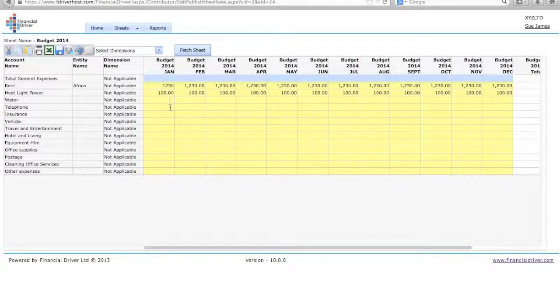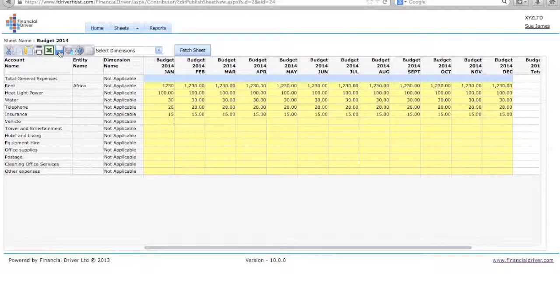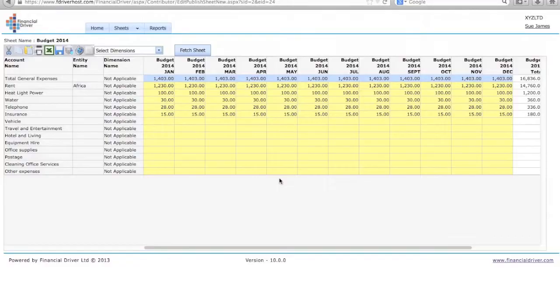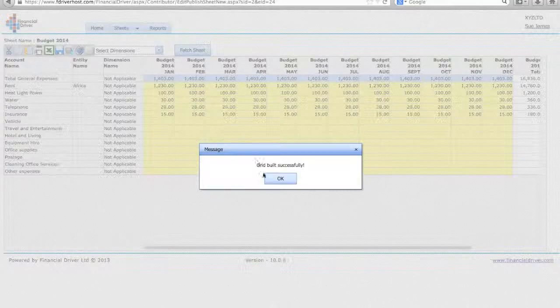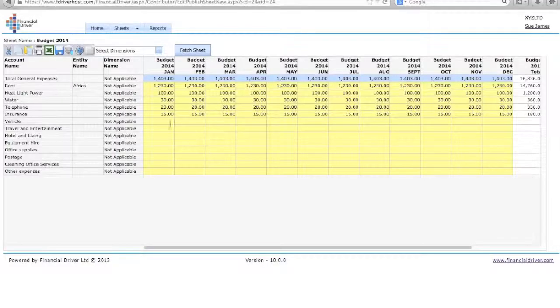Let's enter a few more numbers. To save the data, I hit the Save option. This causes the system to submit the data to the central database and for any formulae to be calculated. These are shown as blue lines on the screen. When I exit the data entry grid, I can see that the sheet has moved from the Not Started section into the Started section. This means I can go back and amend the data at any time, which I'm going to do now.